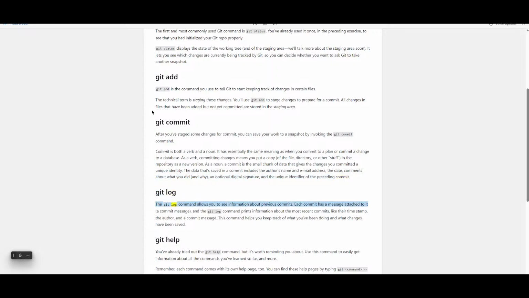Git log. The git log command allows you to see information about previous commits. Each commit has a message attached to it, a commit message, and the git log command prints information about the most recent commits, like their timestamp, the author, and a commit message. This command helps you keep track of what you've been doing and what changes have been saved.